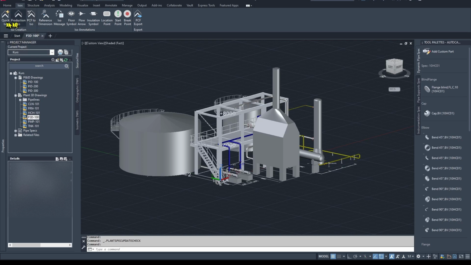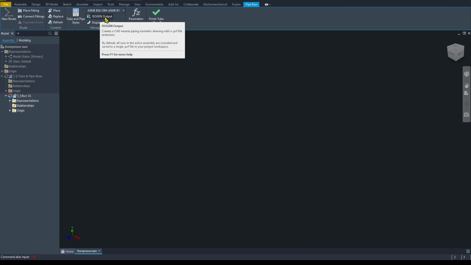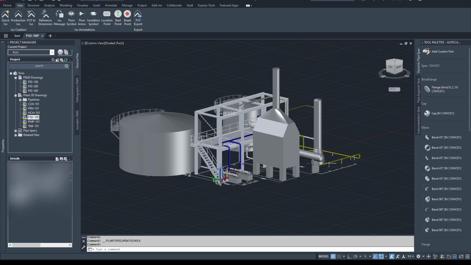Now, you might be wondering, why go through all this when generating isometrics directly from Plant 3D is much easier? Well, because Plant 3D isn't the only Autodesk software that needs isometric documentation. You can actually generate PCF files from Inventor too, using the isogen output command in the pipe and tube environment. This means that for any assembly containing piping, you can generate PCF files and then create isometric drawings without even opening Plant 3D.